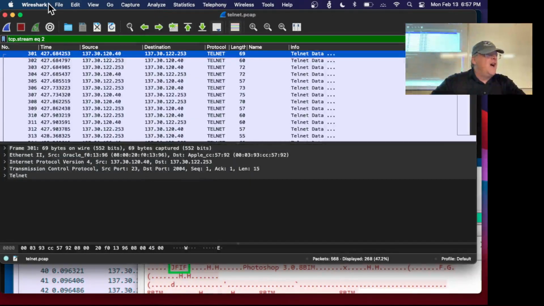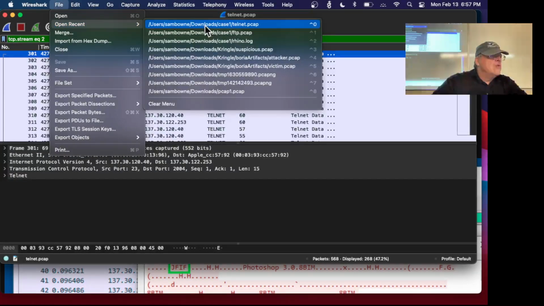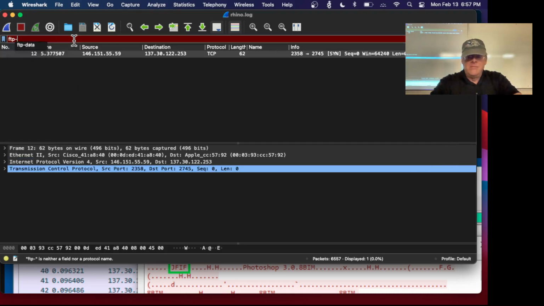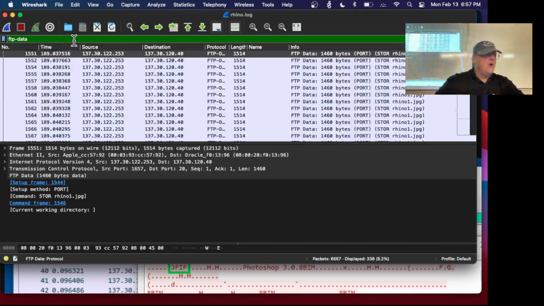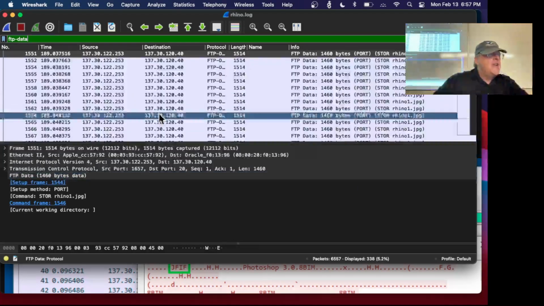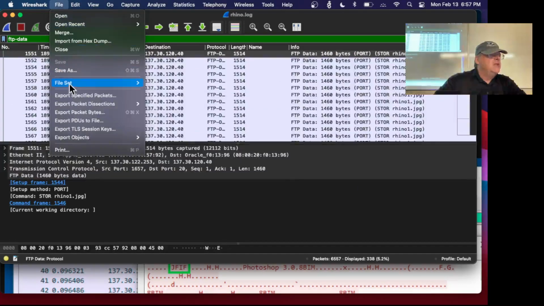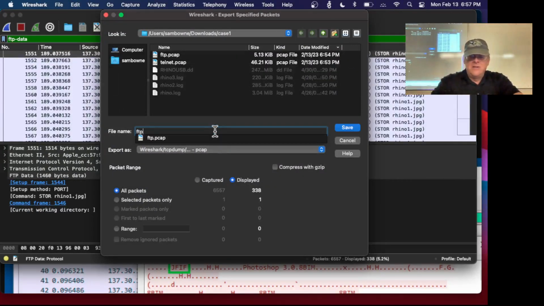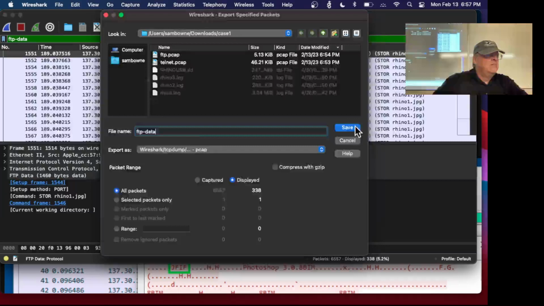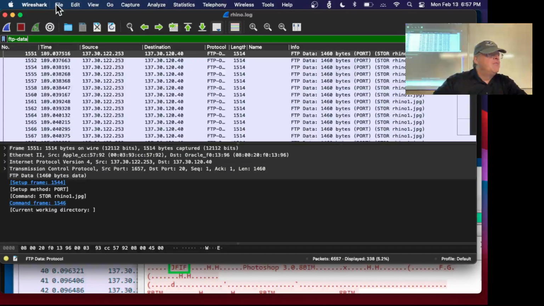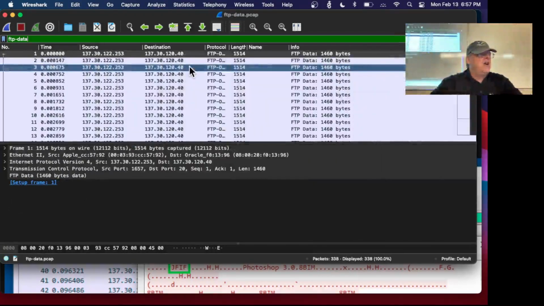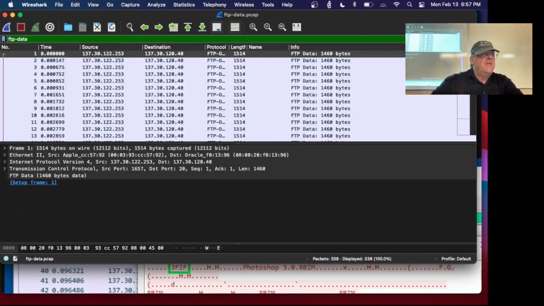So let's open the original file, which was rhino.log, and now filter for FTP data. All right, there's 338 FTP data packets, so I'm going to export those, export specified packets, and call that FTP data. And then open just that one. You don't really have to make them in a separate file, but I find it's easier to keep things organized. All right, now I've got the FTP data. I don't need to filter anymore.